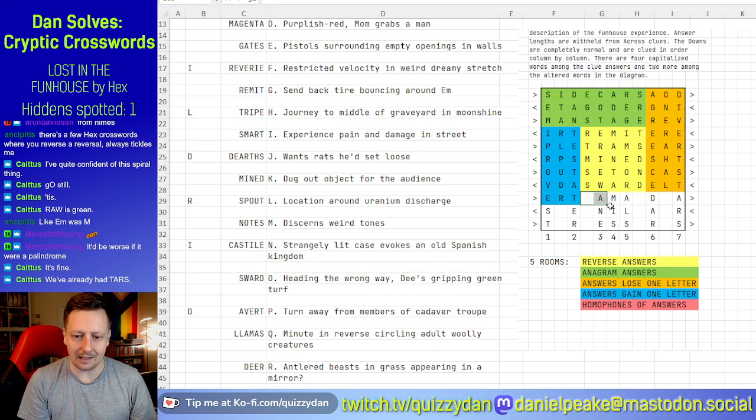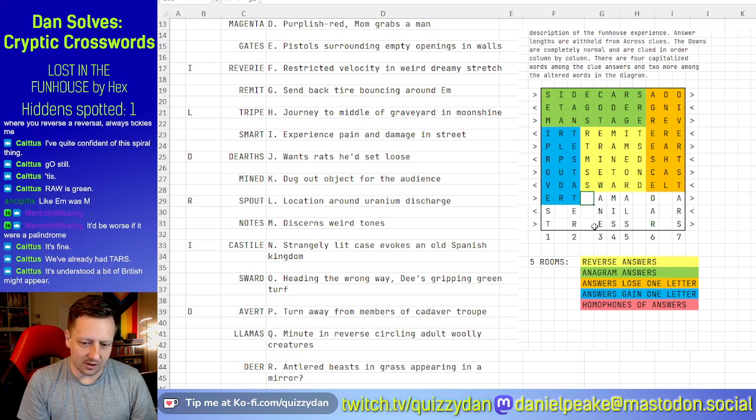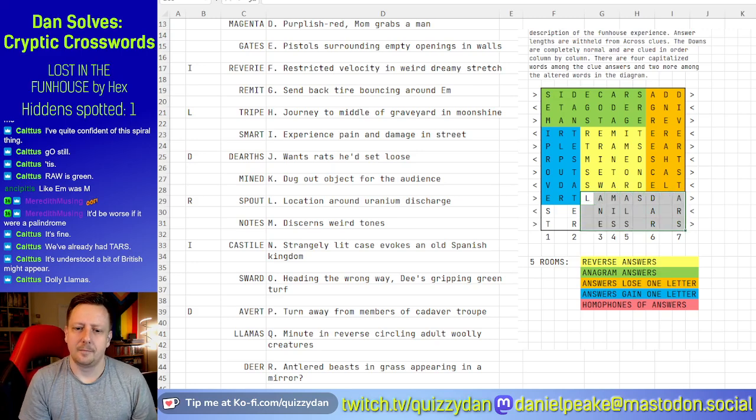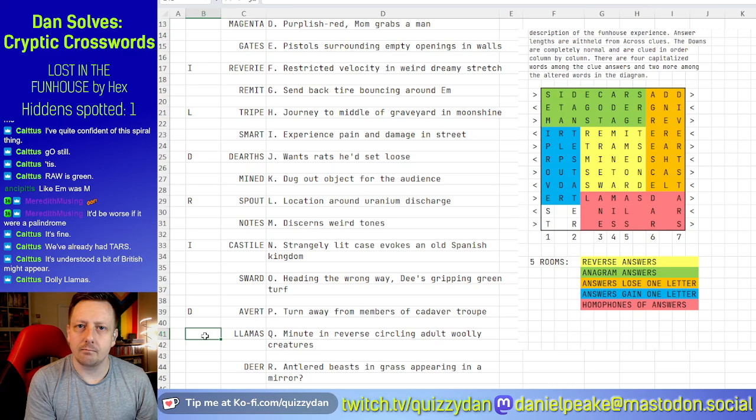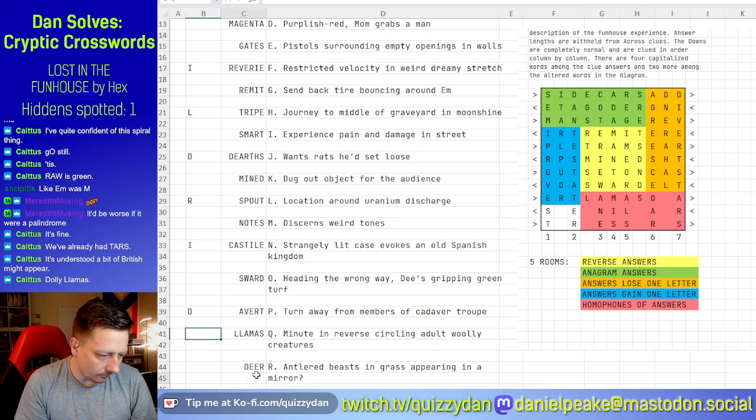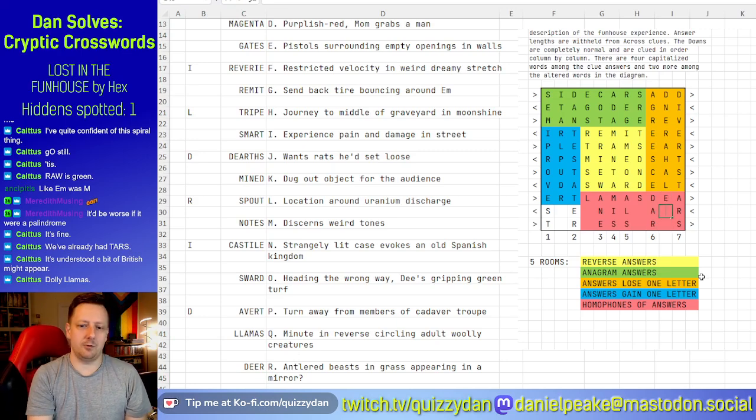Llamas. Okay, this is our final thing then, because we're not going to reverse it. So what's the other one? Homophone? Yeah, it's a homophone in this very fetching pink. So it's llamas as in lamas, priests. Deer becomes dear, D-E-A-R. I don't need that one.